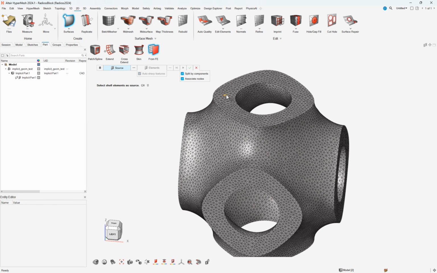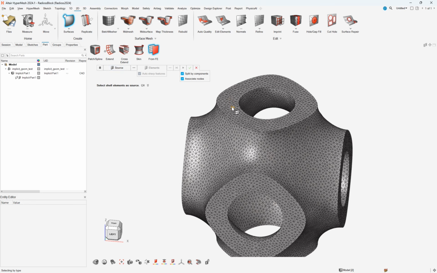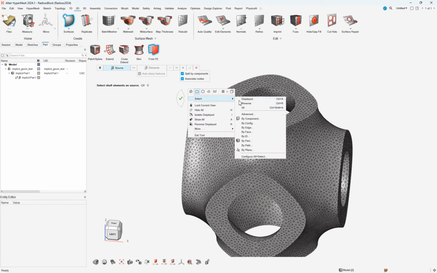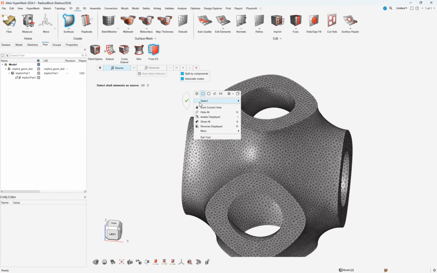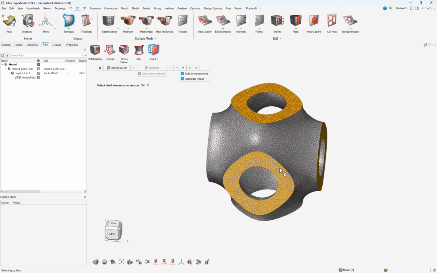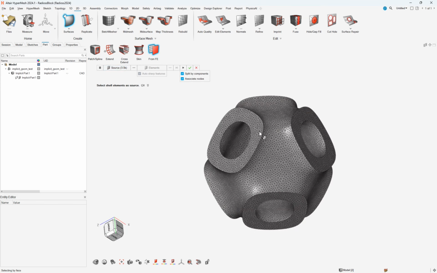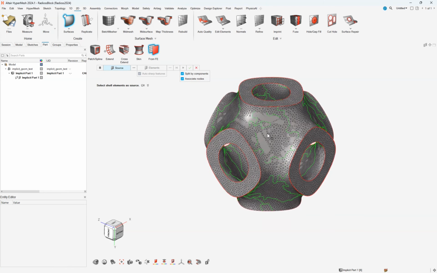By pressing the Alt button, I can select elements by face. So I need to right-click and select by face first. And then by pressing the Alt button, I can select elements by face directly. I will select the 6 circular faces first to generate these surfaces. And then I will generate the 2 remaining ones, which take a little bit longer to be generated because they are a bit more complex than the circular ones. Now you can see that I have faces.